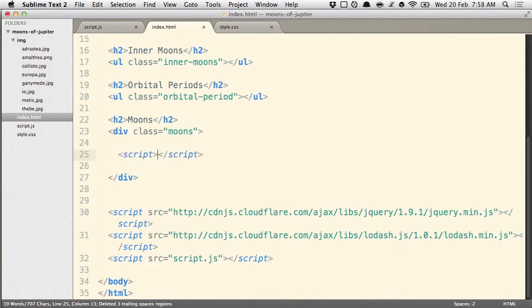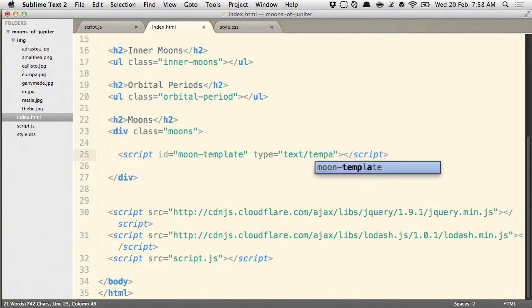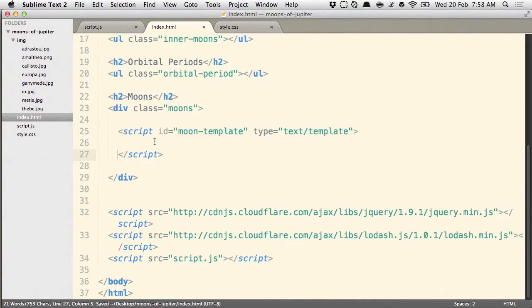So I'll create a script tag, and inside here create an ID called moon template, and it will also have a type, and usually this will be text/template. Now inside the script tag we can continue writing plain HTML, and whenever there's a logic such as for loop or if else as well as variables, we can use the templating function to escape it and render that out.